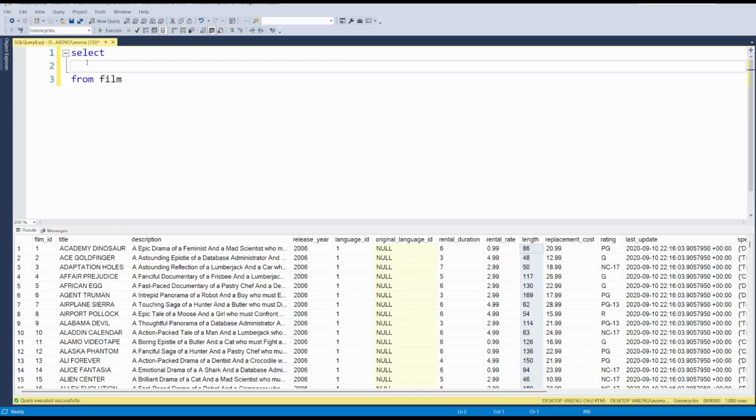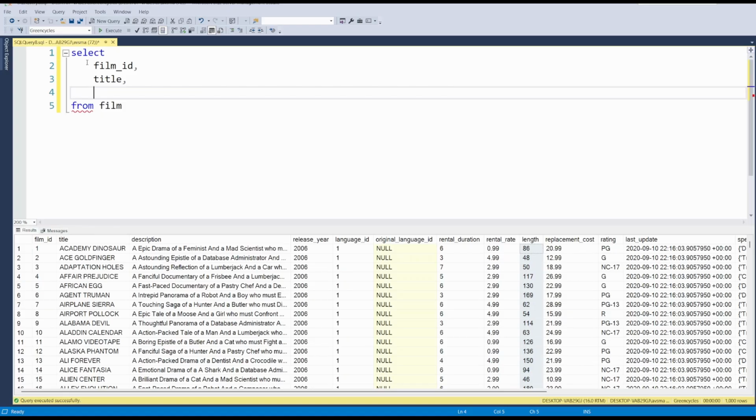Now we select only those columns that are required. So we have film ID, title, then we take length. Okay, so length is a keyword in SQL. So if a table contains a SQL keyword as a column name, we use square brackets. Though it is not a mandatory step, we follow this as a standard practice. Let us also take the rental rate column, and let us now see the result.